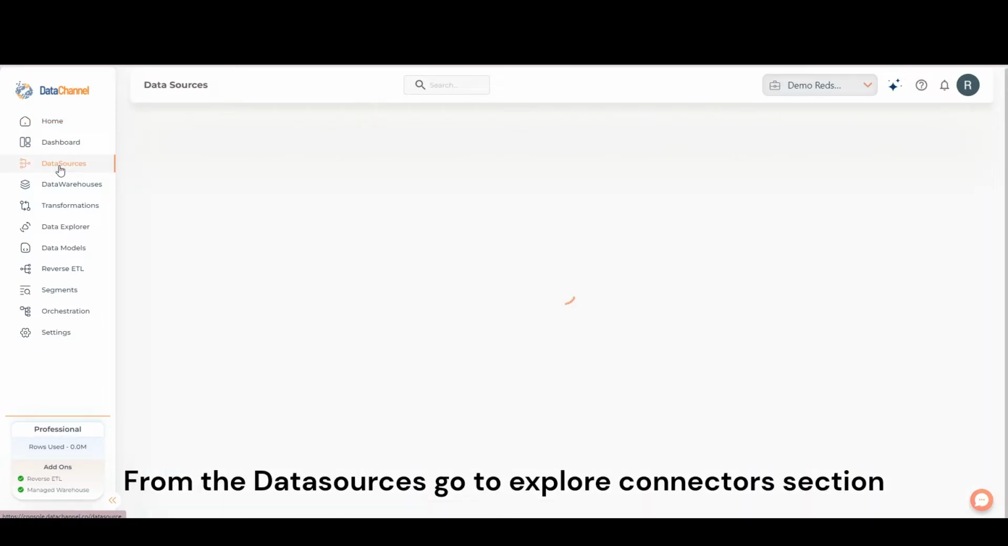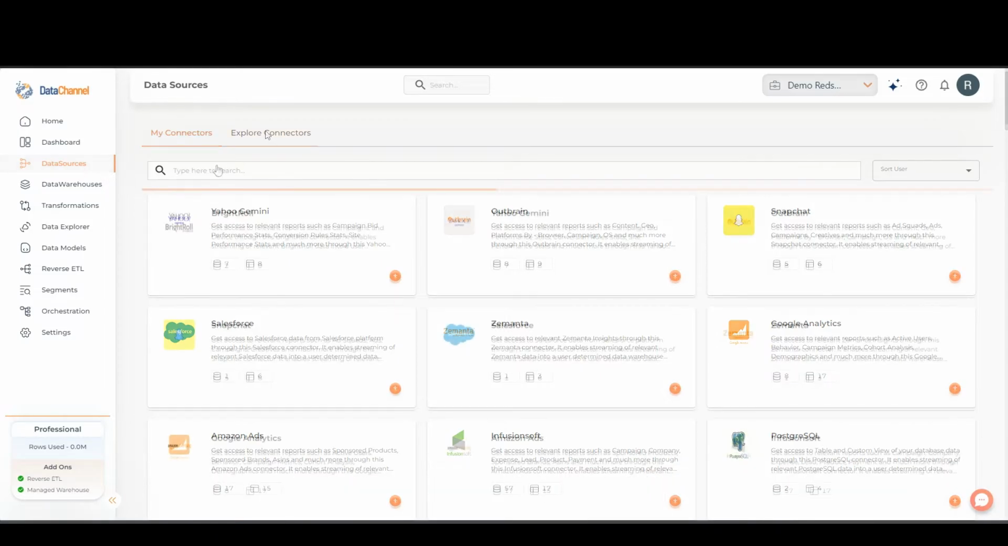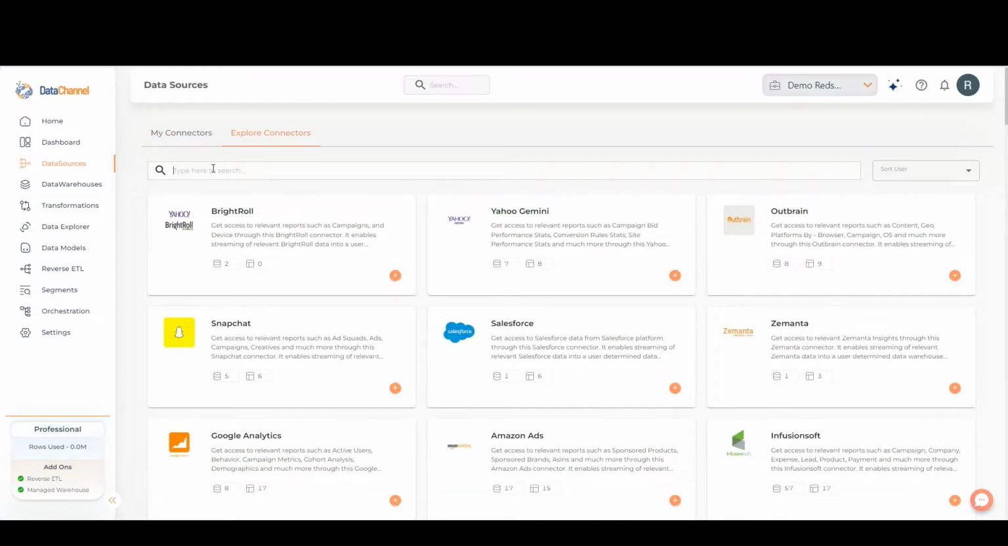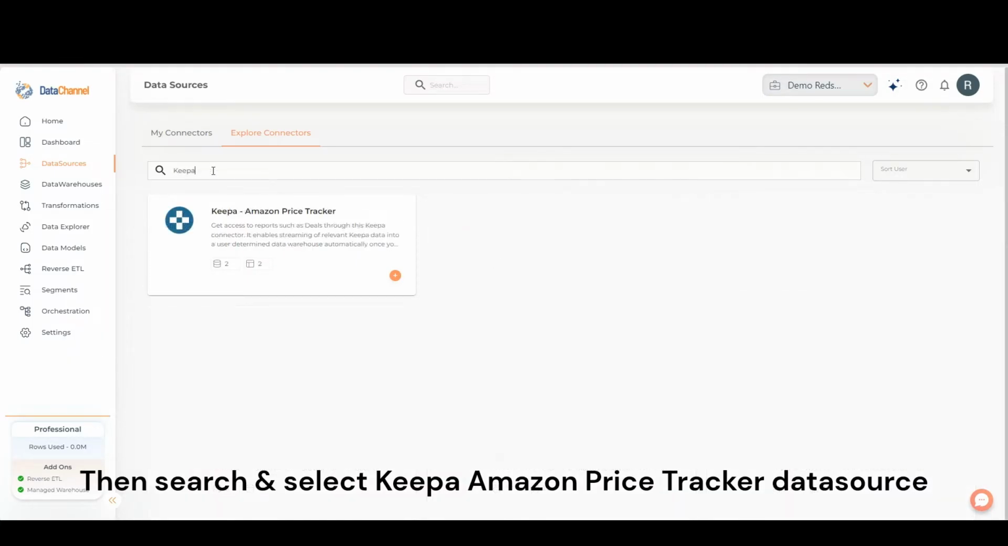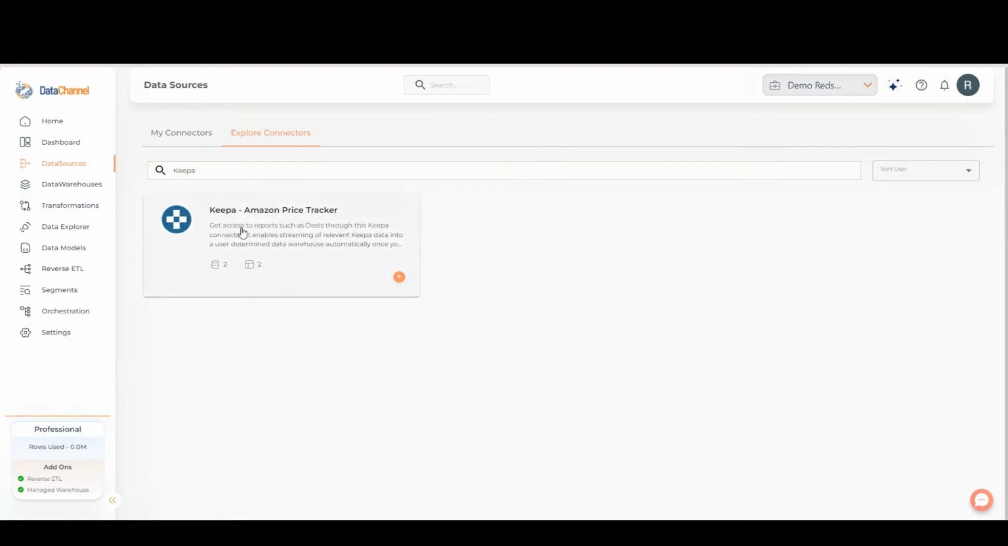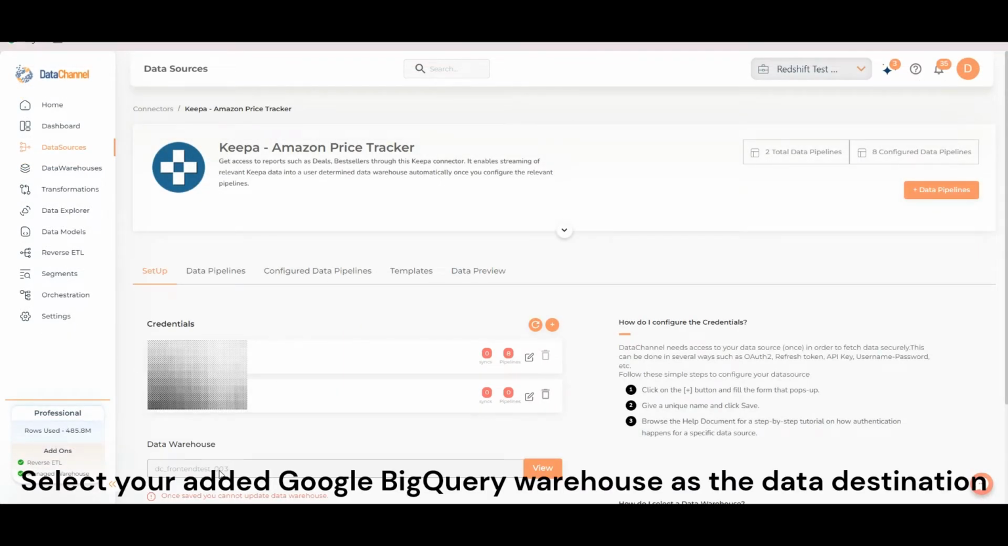From the data sources, go to Explore Connector section. Then search and select Keepa Amazon price tracker data source. Select your added Google BigQuery warehouse as the data destination.